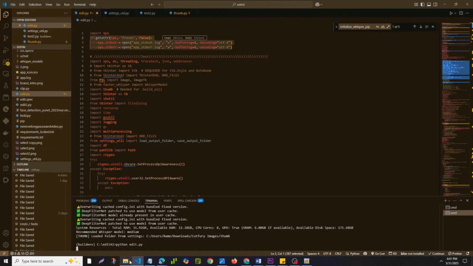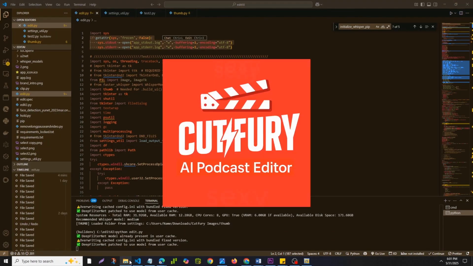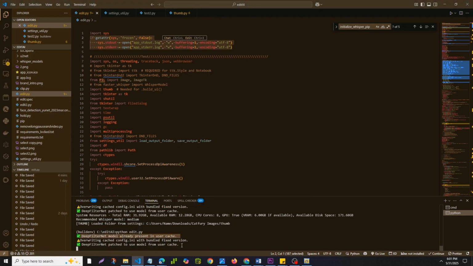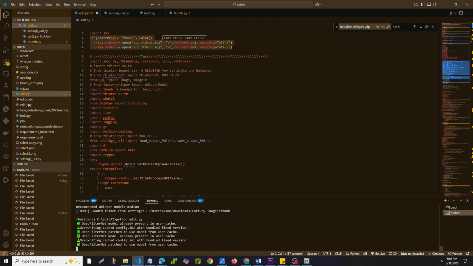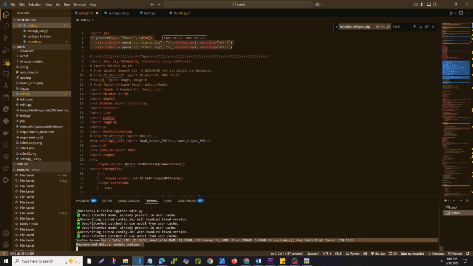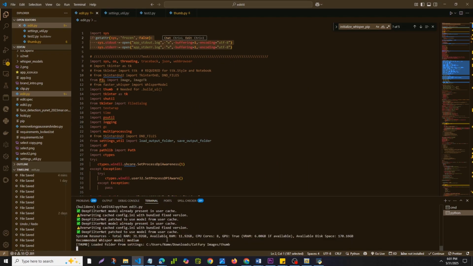I'm going to open up Cutfury, and notice we're processing our AI models right now, our configuration files. We're checking system resources, so Cutfury adapts to the amount of processing cores, the GPU, if applicable, with CUDA cores, to enable GPU acceleration for the AIs.